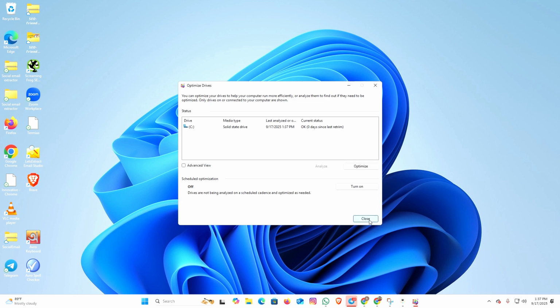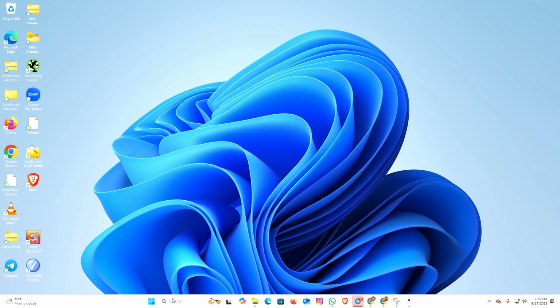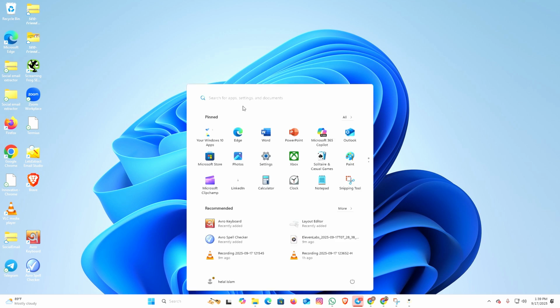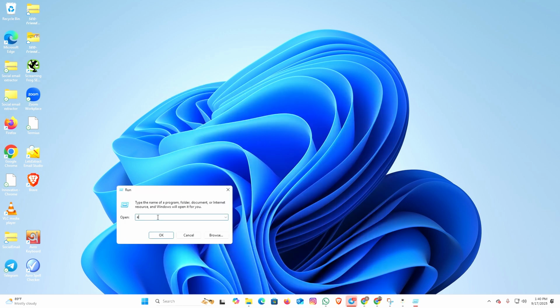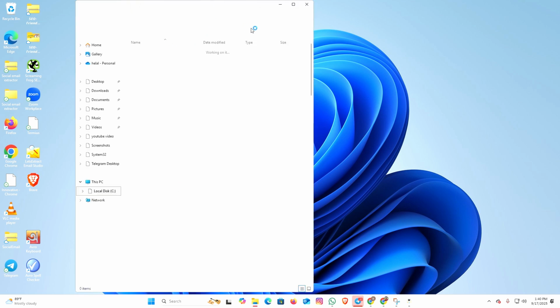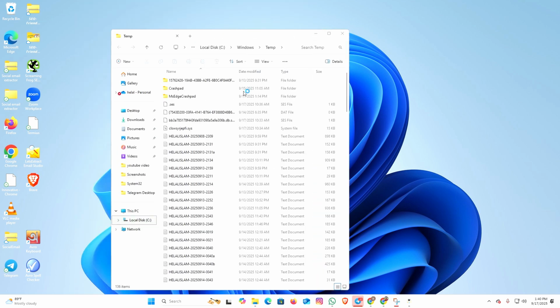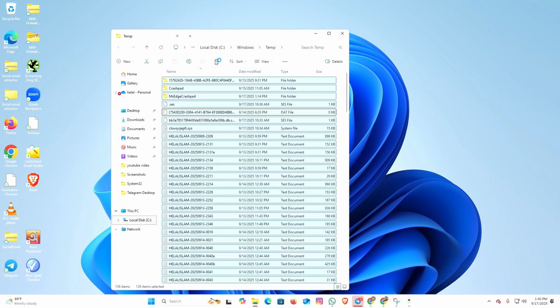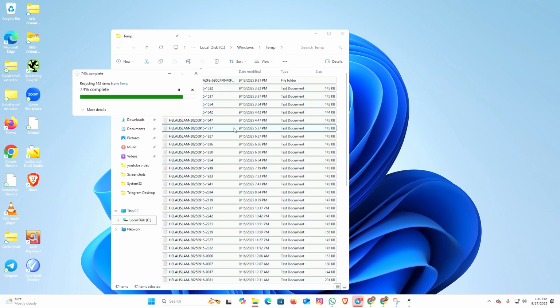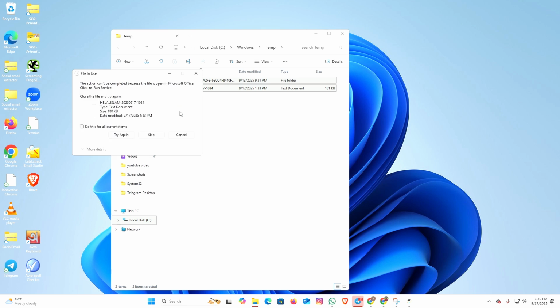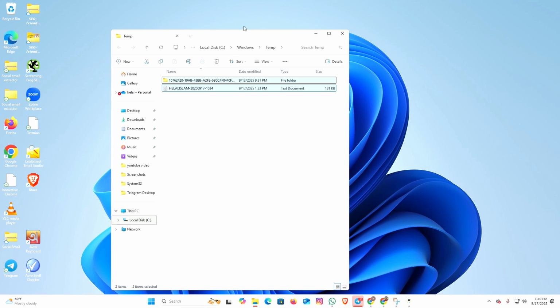Now, the next thing you need to do is go to your PC and right-click on the Windows logo. Choose Run from here. Shortcut: Windows + R. Enter temp here, click OK or press Enter. Select all the unwanted or junk files here, click Delete. If it asks for any permission, check the mark here and click Continue. Some files are not deletable, so skip them.